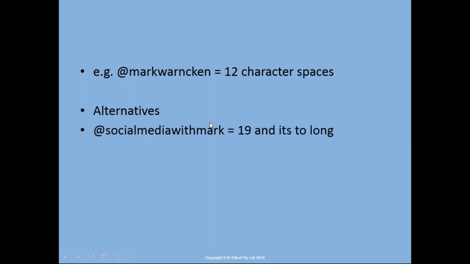Some alternatives could be, if that wasn't available, I could have gone maybe for social media with Mark. But no, I couldn't because it's 19 character spaces, so it would have been too long. I could have then maybe gone SM with Mark, only 10 character spaces, but I'm not a particular fan of that one.